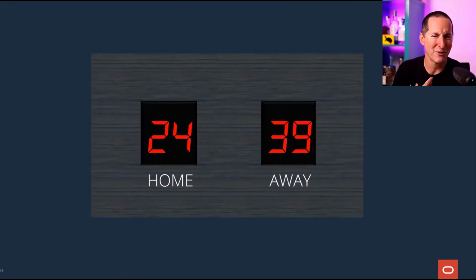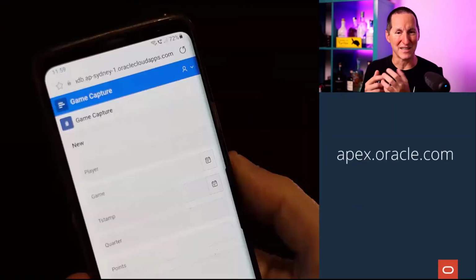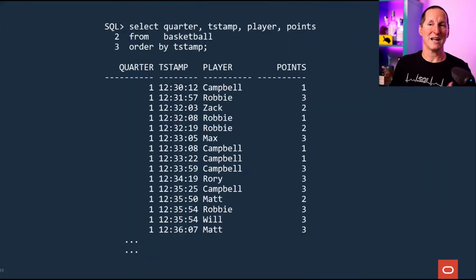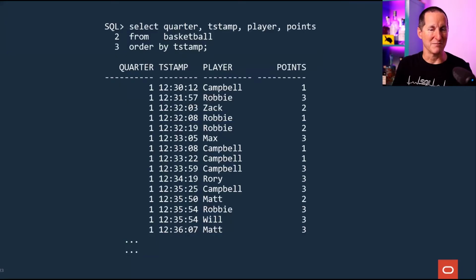And that's it. I'm working IT. I'm a database guy. I want more than this. I like data. So what did I do? I went over to apex.oracle.com and created myself a little mobile app, which has actually let me type in all the scores. So what happens now is, while they're playing, every time someone scores, I simply type in what quarter it was, timestamp when they scored, how many points they scored.